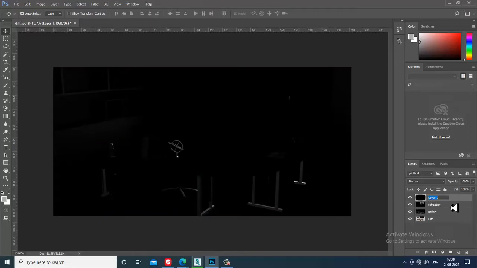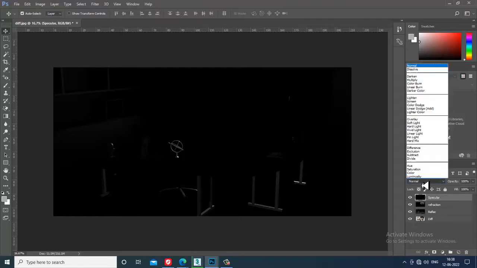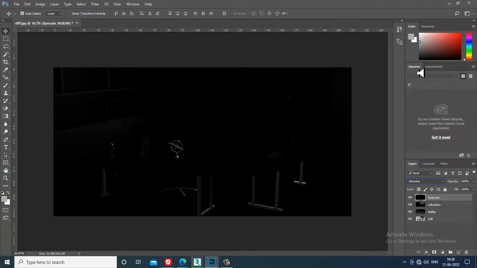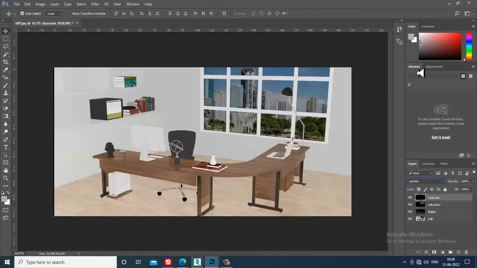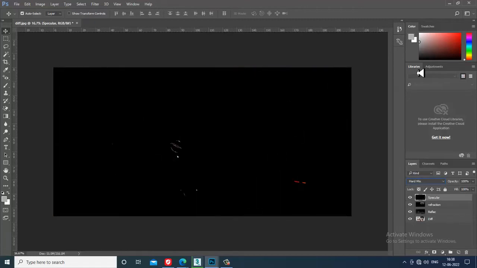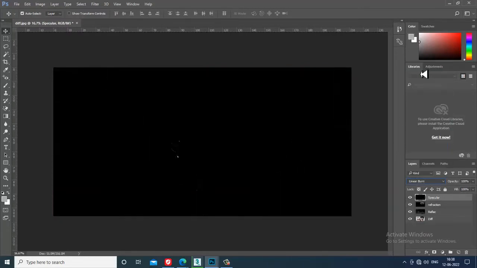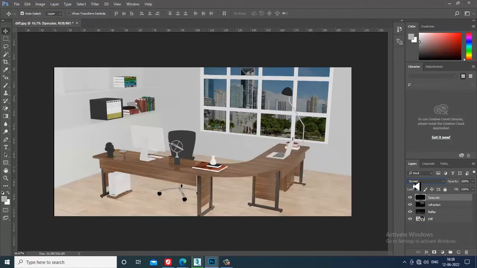So let's just name it as specular over here. Let's change the blending mode. Alright, so again we'll go up. I think this looks much better. That's your specular pass over here.